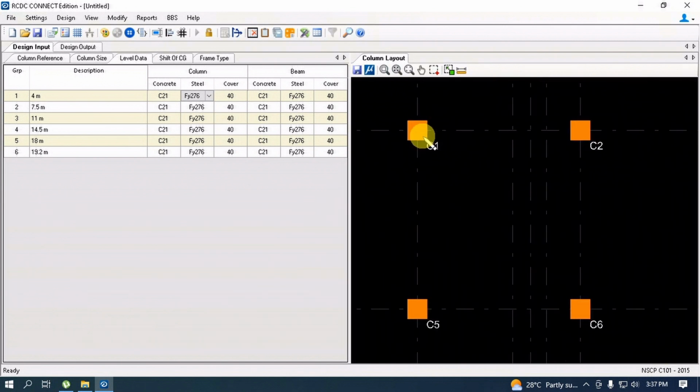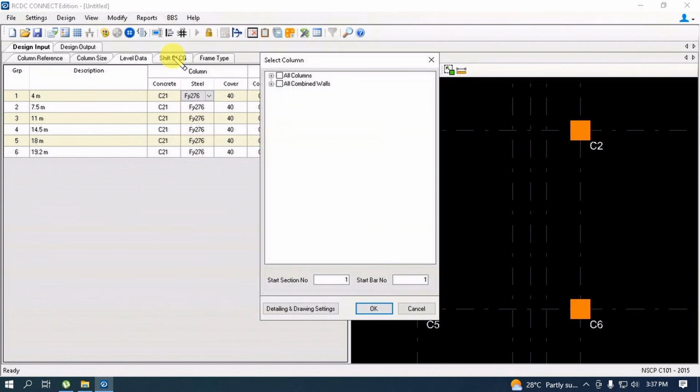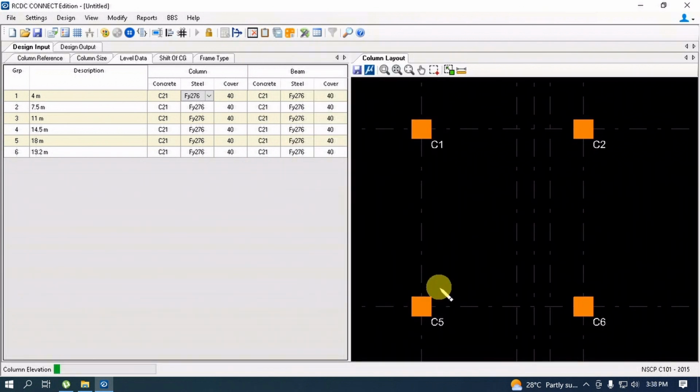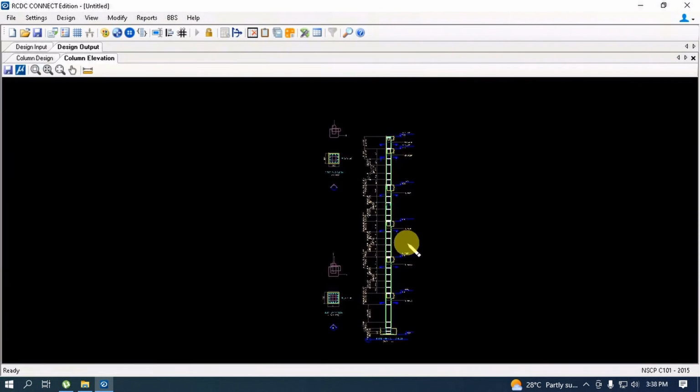For example, go to reports, then elevation, then click the plus sign to expand. Uncheck all columns and check C1. Then click OK. So this is the column detail of C1.